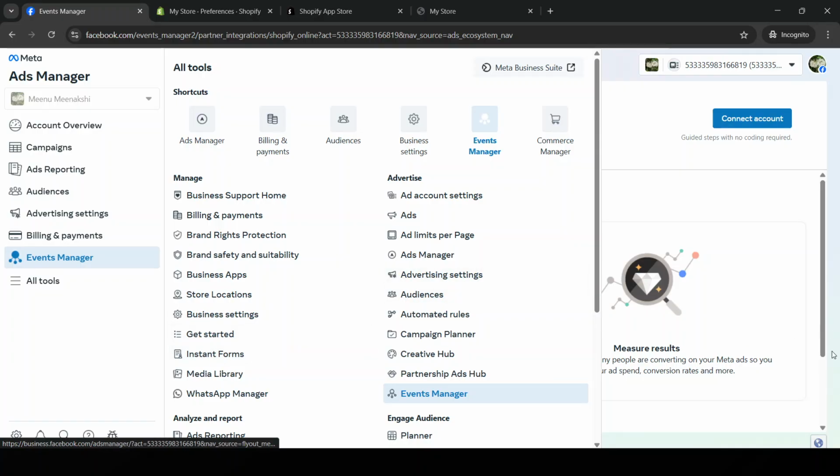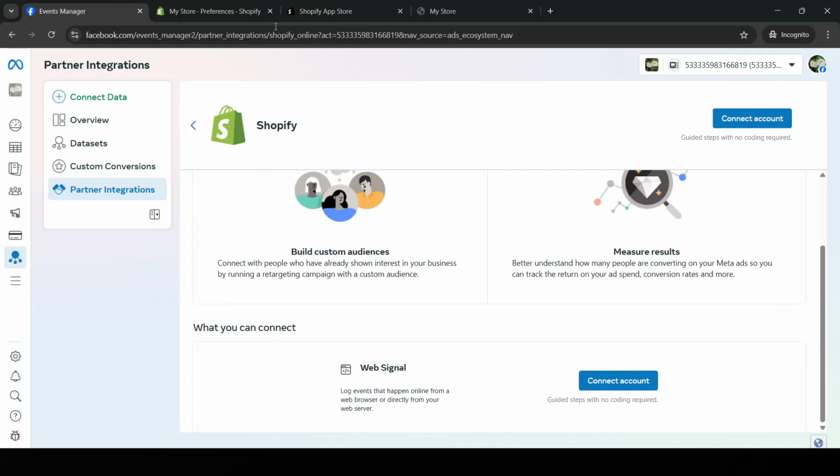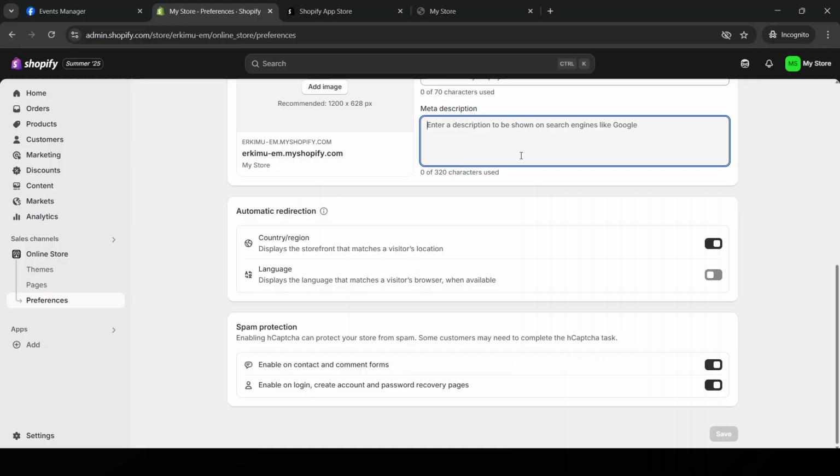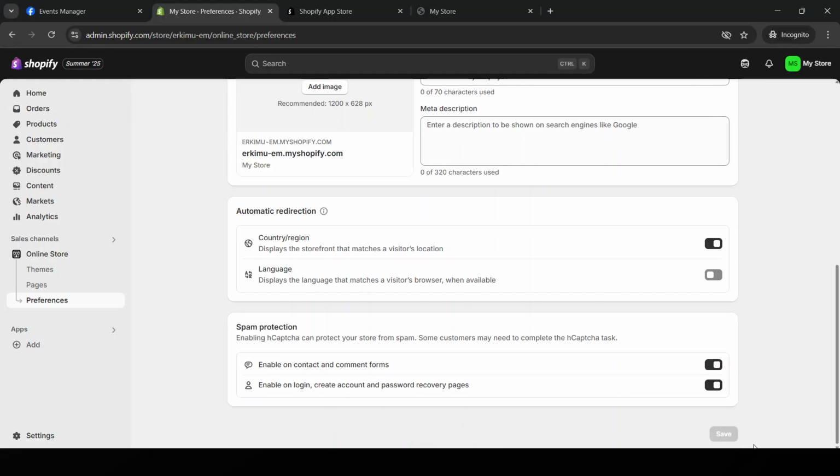Paste this ID into the Facebook Pixel ID field you'll find in the Preferences section. Ensure you've pasted the ID correctly. Even a minor error could mean that your pixel won't work as intended. Finally, save the changes to ensure everything is correctly updated.